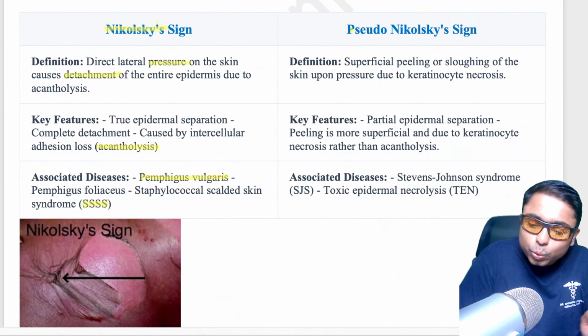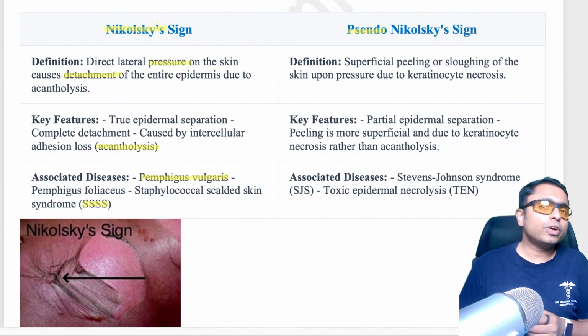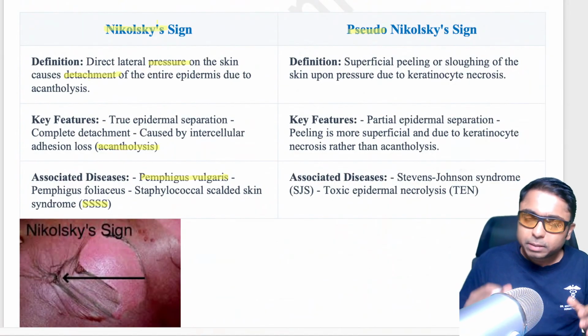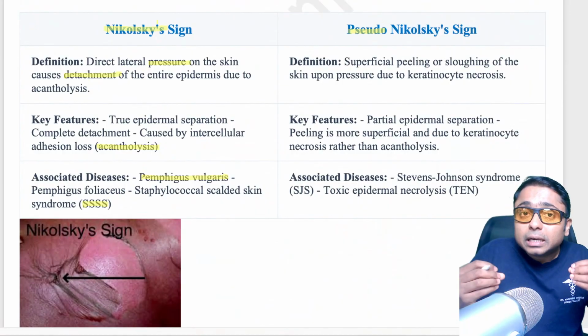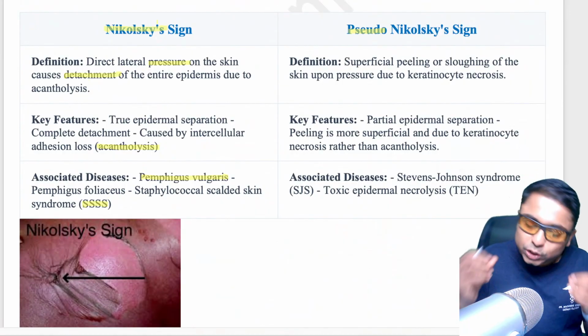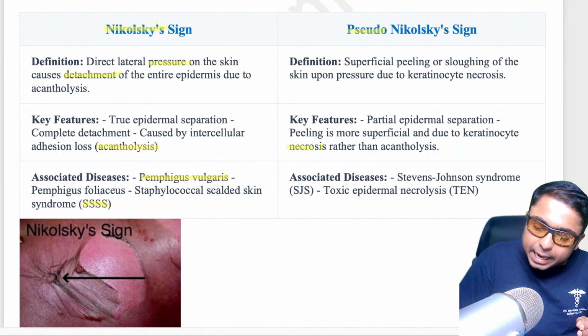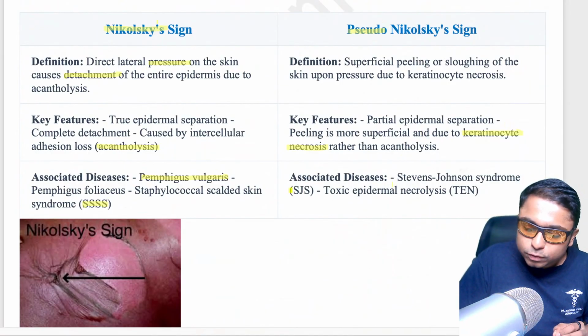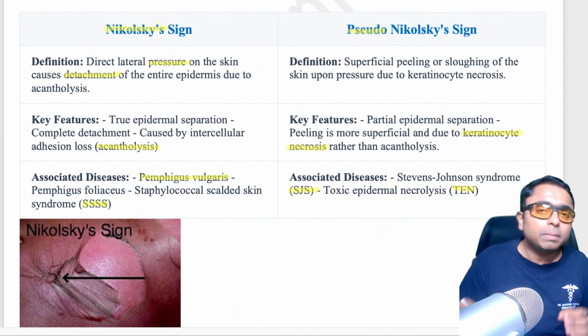Now, what is the pseudo-Nikolsky sign? Here, there is going to be again a peeling off of the superficial layers of the skin, that is epidermis, from the underlying dermis. But the underlying reason here is not acantholysis, but here it is necrosis of the keratinocytes. And it is very classically seen in the case of Stevens-Johnson syndrome and toxic epidermal necrolysis.